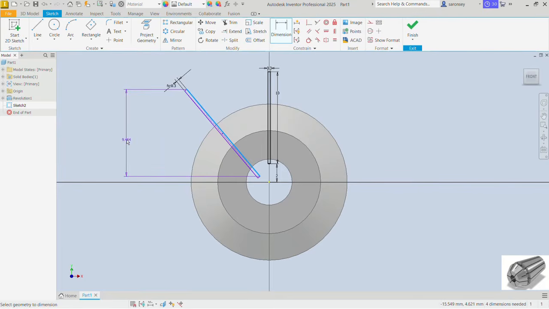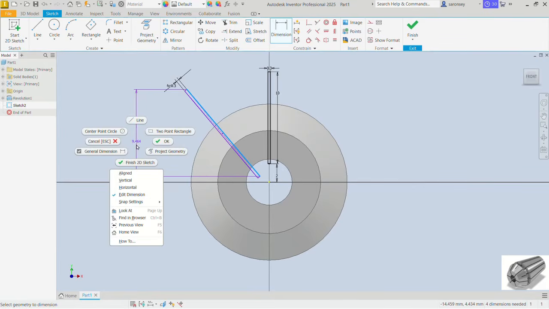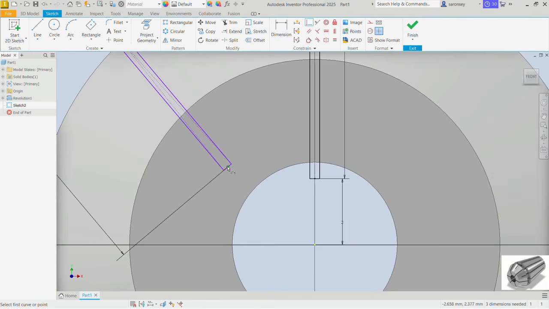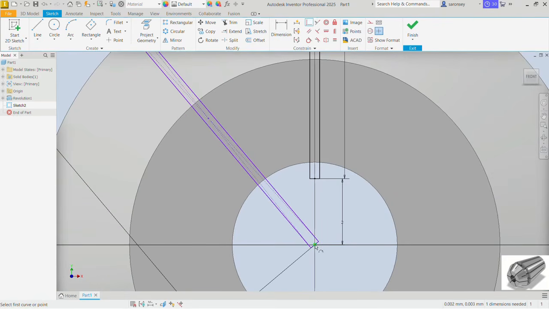It is given as the vertical, but we want the aligned. So just right click and choose the aligned. Now we can specify the aligned dimension, which is also 10. So let me pick the 10 here and check that. Okay, next what I want to do is to make coincident the midpoint here of this rectangle and the origin.